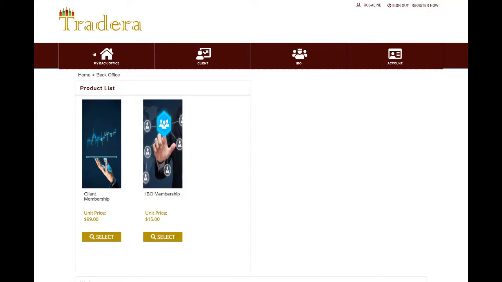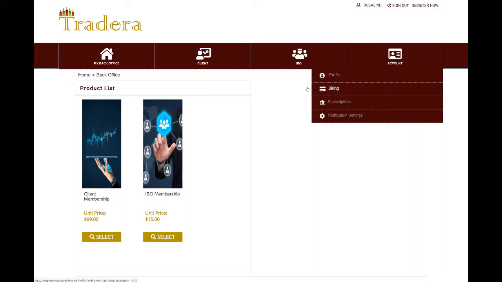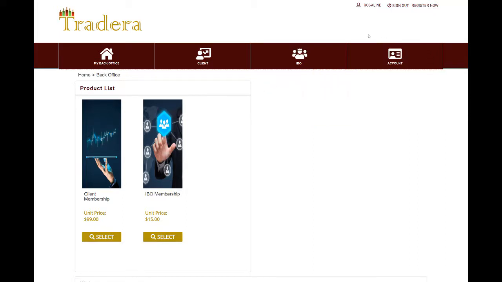Okay, so even though this first tab says my back office, the only thing that this tab is going to show is your product list, the things that you have enrolled in. So don't get confused and think that when you click on my back office that there's nothing there, because all of this is your back office, meaning that nobody else has access to this. Nobody else can see any of this but you. This is your personal back office. Okay, so that's the first tab.